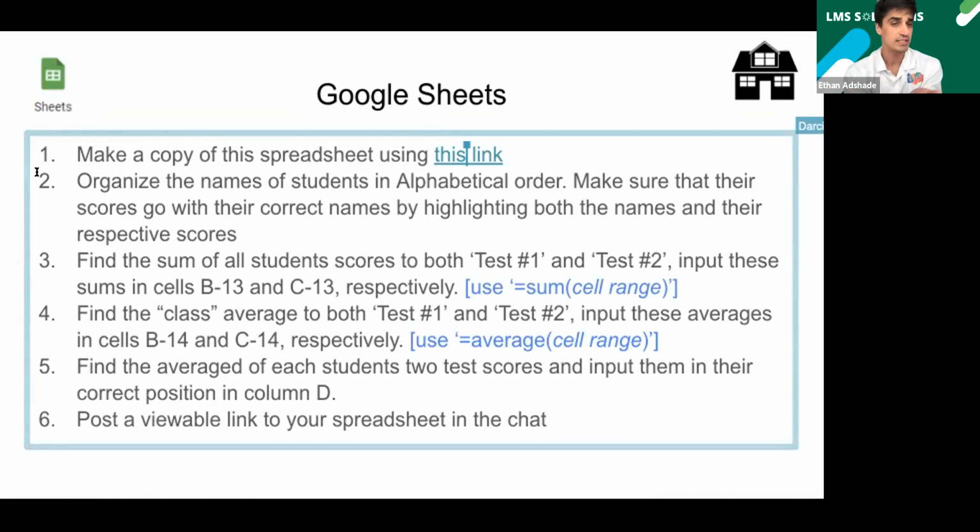If you click that link that we posted, it's going to prompt you to copy something, and it's going to copy a hypothetical scenario where you have, I think we put in 10 students, and those 10 students are famous celebrities you might have heard of, and they've taken 2 tests and they've gotten scores on those 2 tests. The first thing we want you to do is organize the names of the students and their scores. So make sure the scores go with the students in alphabetical order.